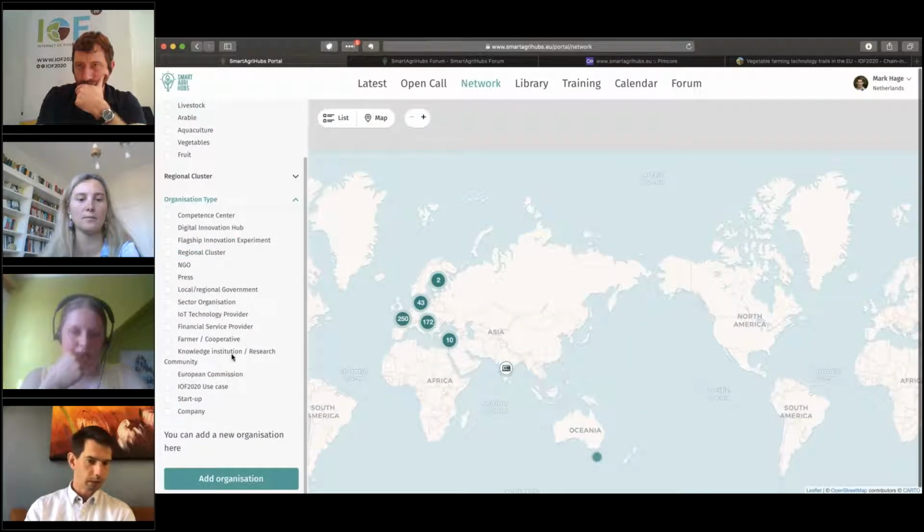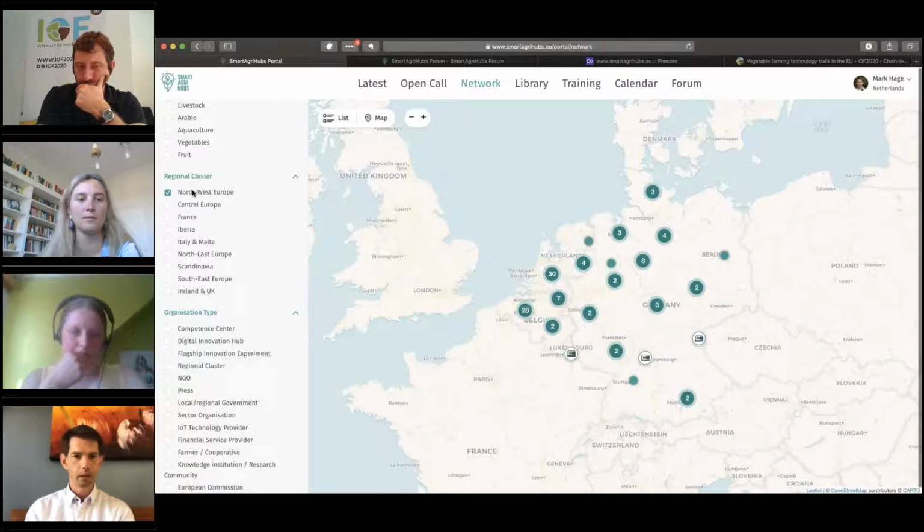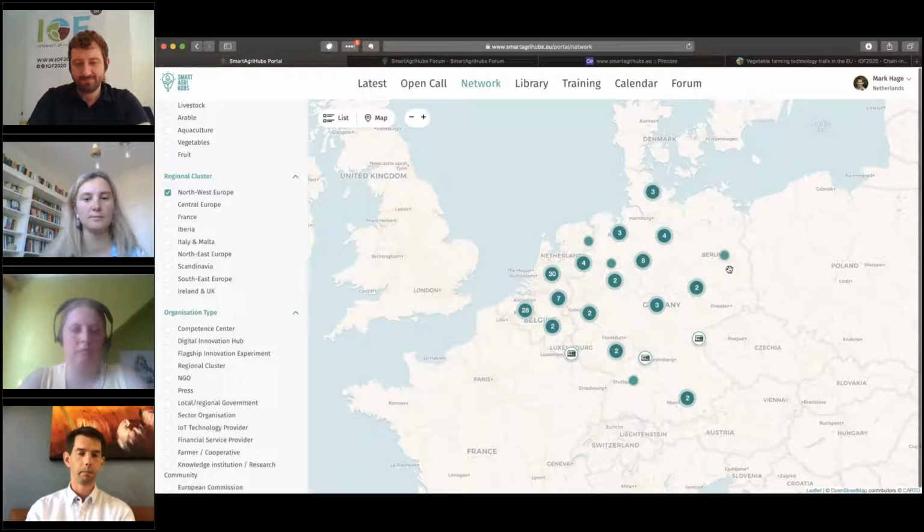Like Lorena also mentioned, we have the filter on the regional clusters. That's just to zoom in a bit more on the organizations. When there is just this green dot as an icon, this means that the organization has registered in the innovation portal, but is not a part of SmartAgriHubs yet, or maybe doesn't want to be, but they take part in the portal. So any organization can register and showcase itself.